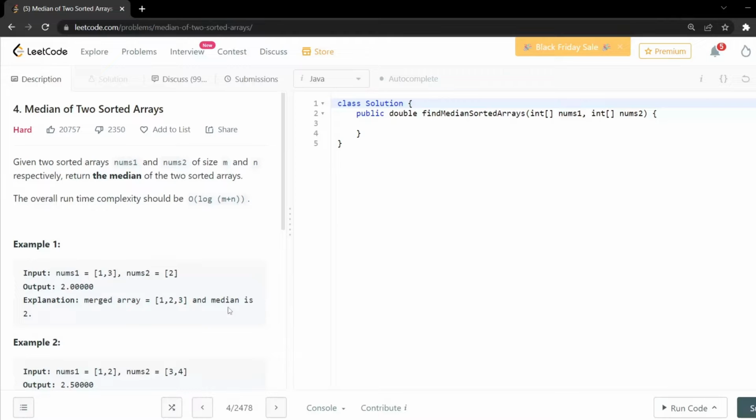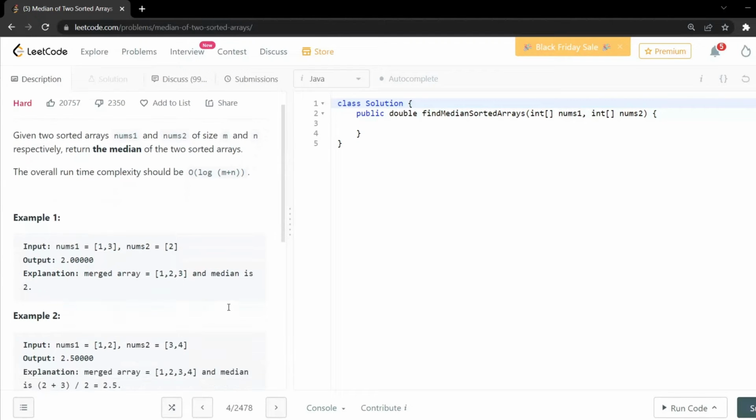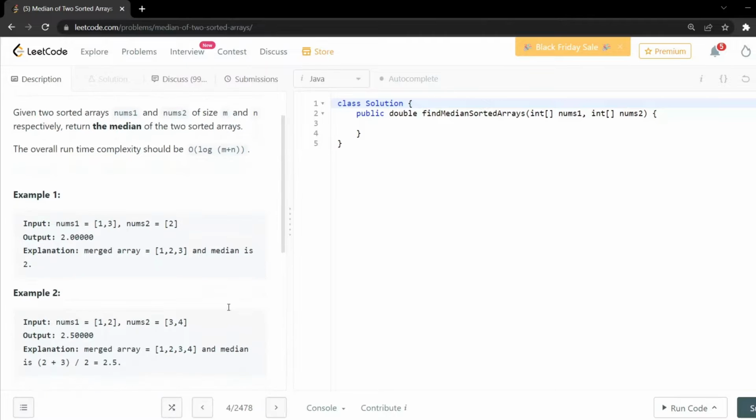Hello and welcome. Today we are going to solve our fourth problem of Leetcode, that is median of two sorted arrays. In this problem we are given two sorted arrays, nums1 and nums2 of size m and n, and we have to return the median of the two sorted arrays. In the first test case we have nums1 as 1 3, and nums2 as 2. After merging this we will get a resultant array 1 2 3, and the median of this array is going to be equal to 2.